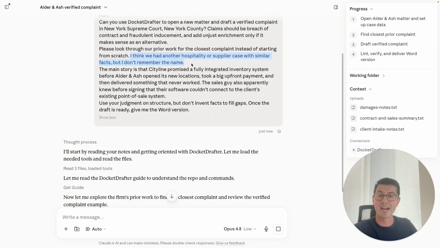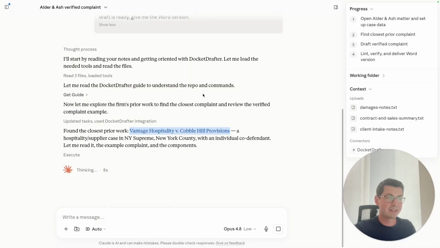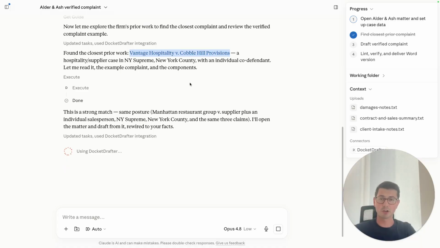You'll notice here that I didn't explicitly tell Claude which previous matter to use. It's going to read through them and figure out which one's going to work best. It decided that this fake case, Vantage Hospitality versus Cobble Hill Provisions, will be suitable. For a lot of litigators that focus on a particular niche, it makes a lot of sense to reuse old work rather than reinventing the wheel. That's exactly what Claude's going to do for us here while it's using DocketDrafter.